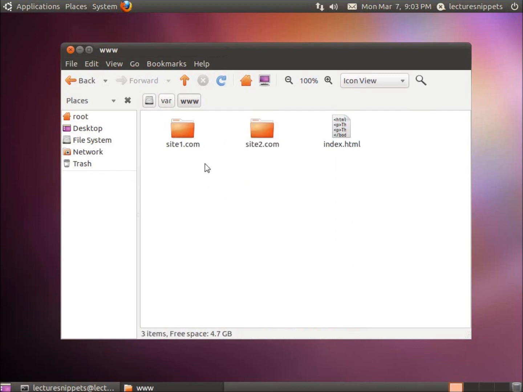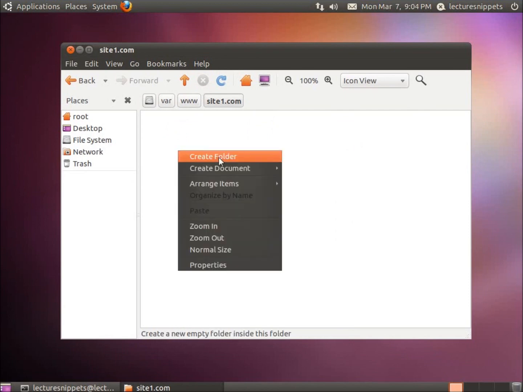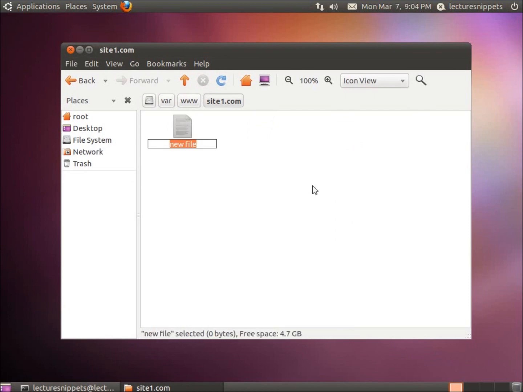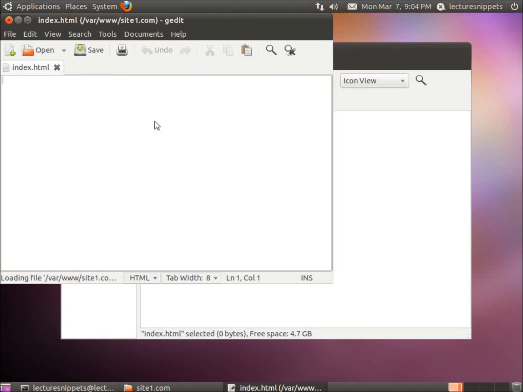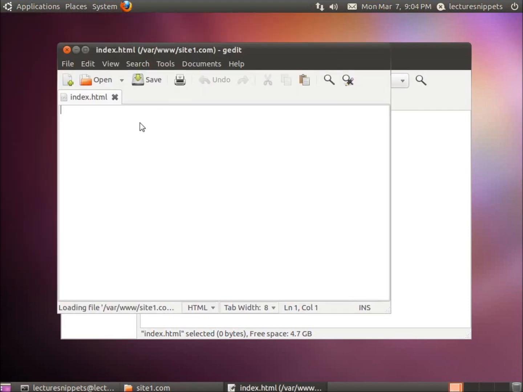I'm going to set up an index page in each of these. I'll double click on site one, right click, create a document, empty file, and call it index.html. I'll right click on this, open with a text editor, and type in a quick brief sentence that says welcome to site one, and hit save.